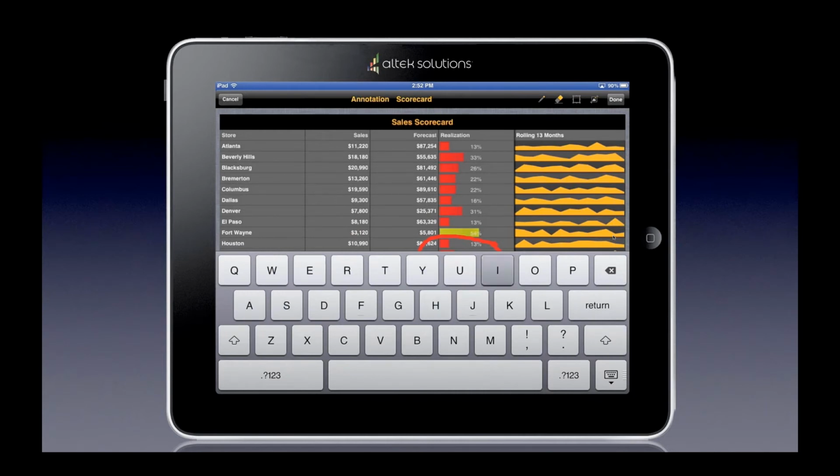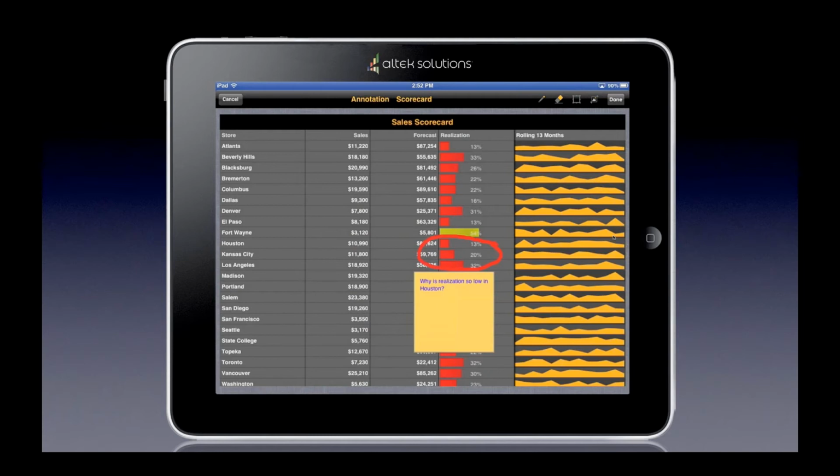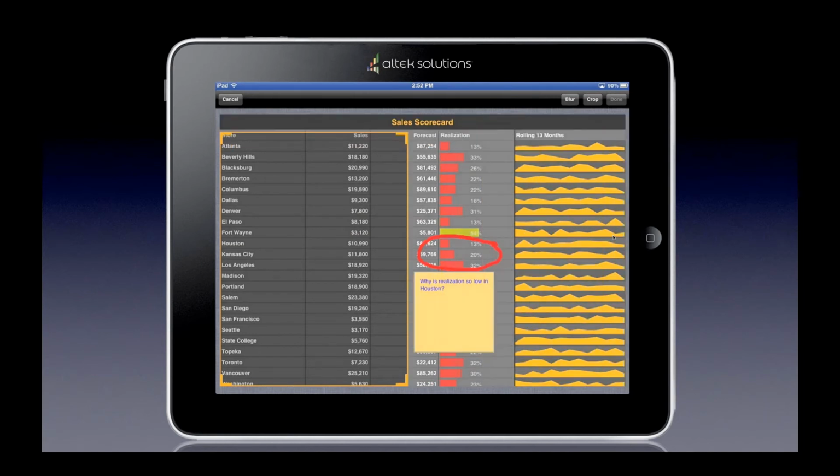So we'll type into that text field. And after we're done typing this in, we can also blur out any information that you may not want them to see. So say they're only supposed to see their sales information, or you're sending it to a specific manager. You can hit the blur tool, and we'll blur out the sales by shrinking down this little area. There it goes.